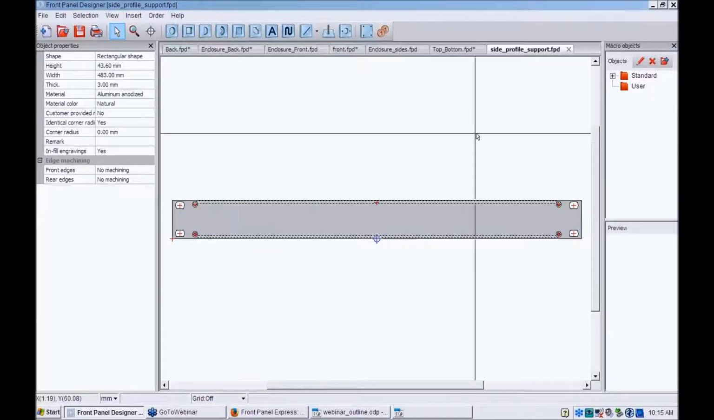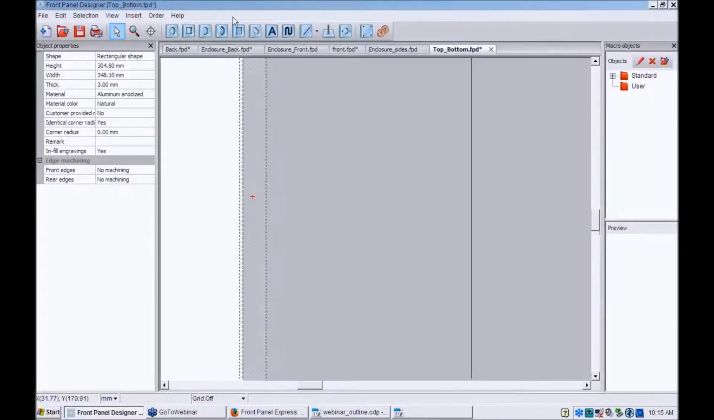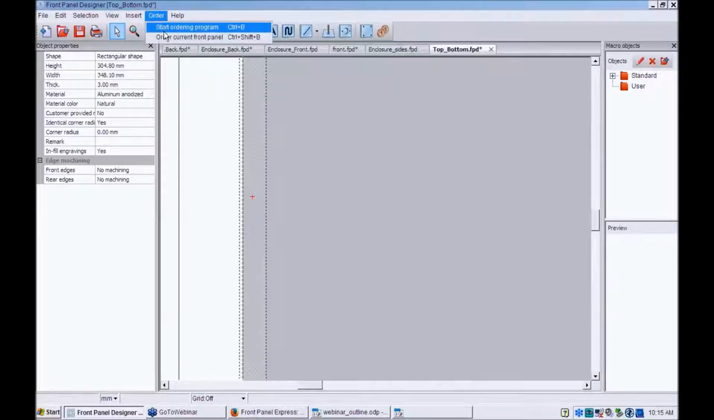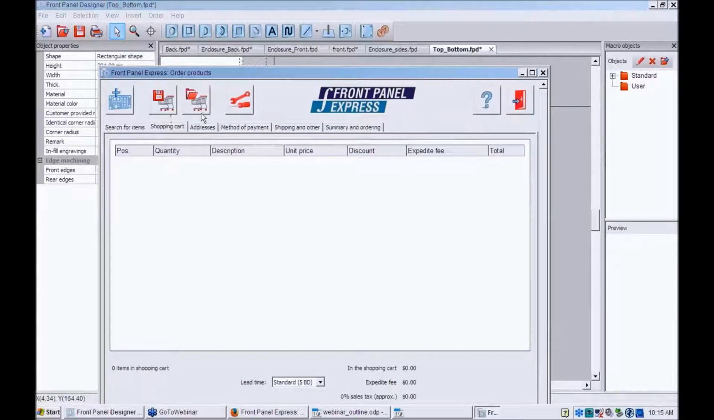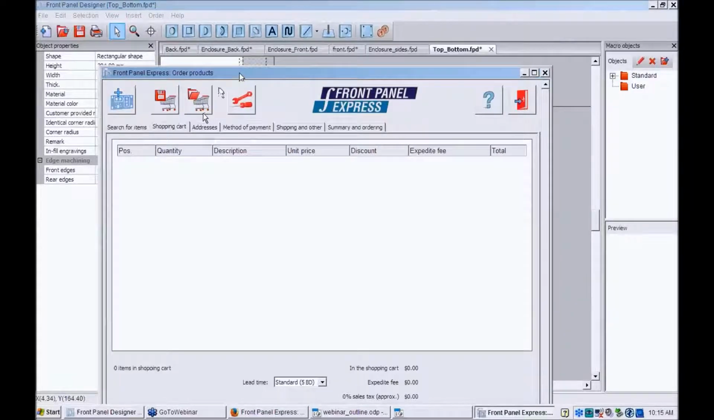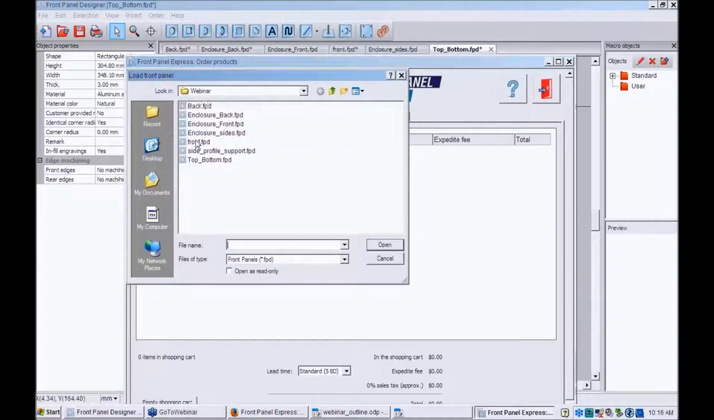So now that we have all our panels designed, we could go into our ordering program. From here, you'd be able to select the files that you want to add to your enclosure order.